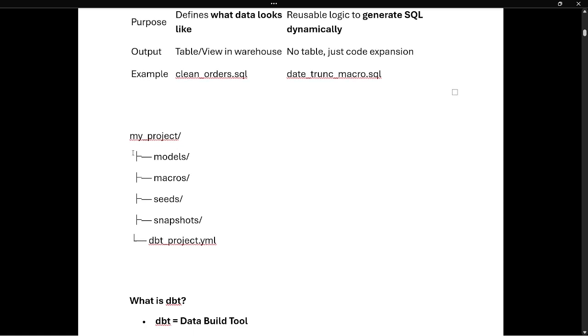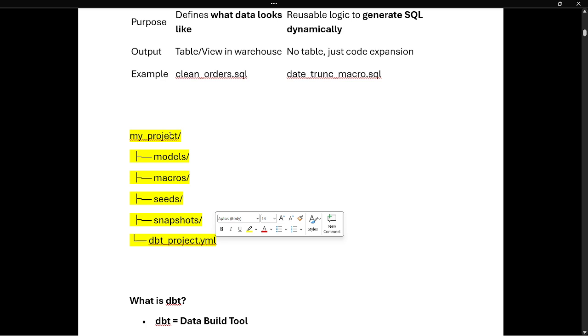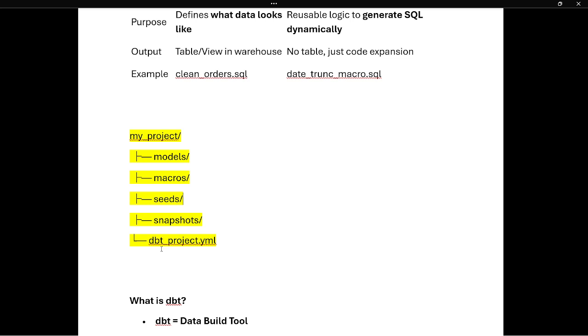Now we will understand the project structure. If we are defining any project, under the project we have model, macro, seeds, snapshot, and dbt_project.yml, where we write the configuration, like which environment the project is running in, which parameters, dev, build, int or production.